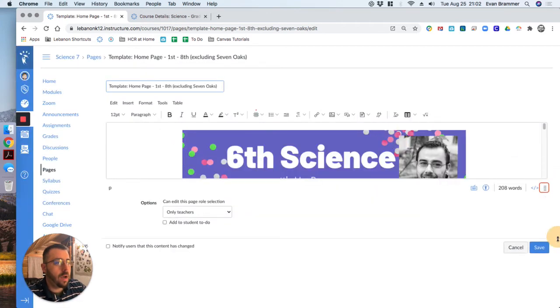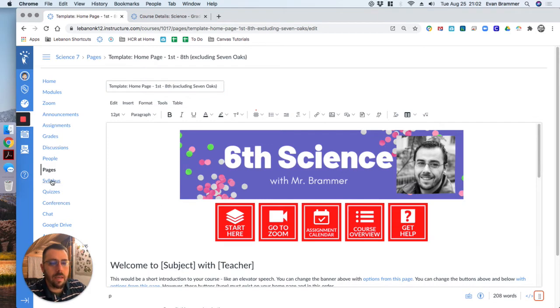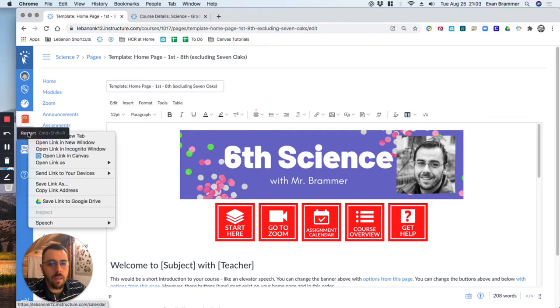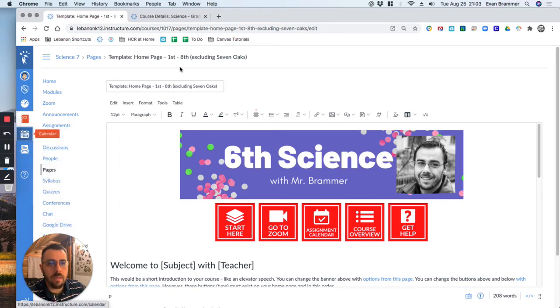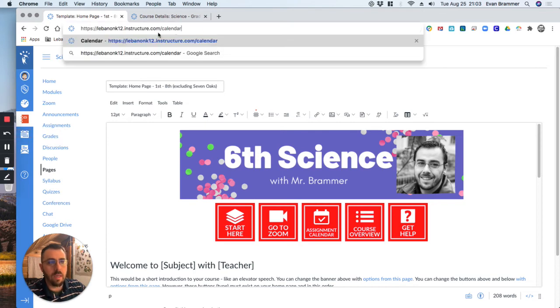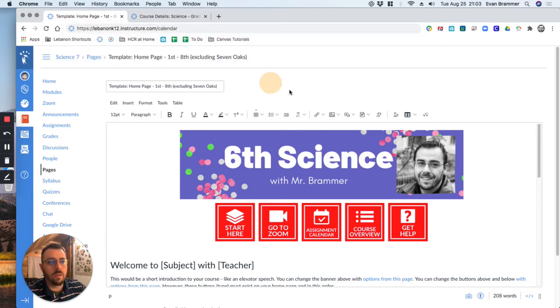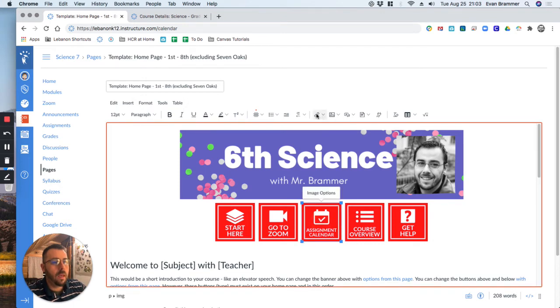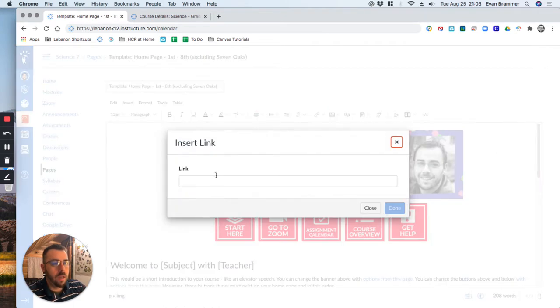Now, although assignment calendar is based inside of Canvas, it's not a course navigation, so we can't choose course links. Again, we need to choose external links. So I'm going to go over here to the calendar, right click, and say copy link address. I'll just paste it up here so you see what it looks like. All it does is it's got the word calendar at the end. And so I'm going to click on assignment calendar, and again, external links, paste it.